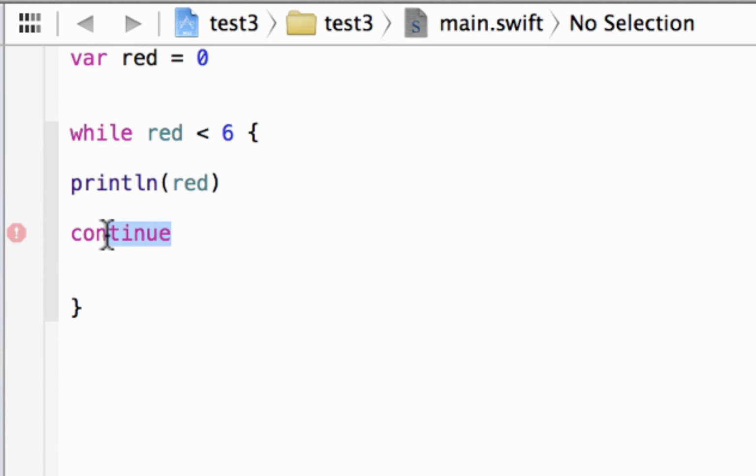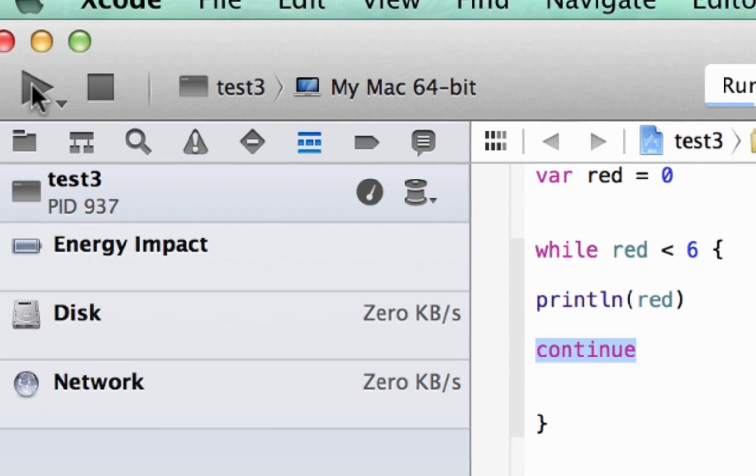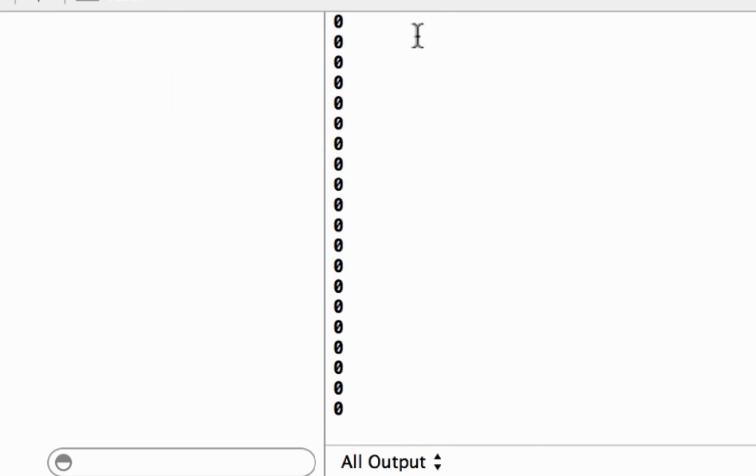Continue is a statement, and again, once it gets to this line of code, it'll stop the loop and restart it, so the loop will reset and start from the top again. So I'm going to hit play and see what happens. Build succeeded, and as you can see, the loop is not stopping, it just keeps on printing 0, 0.